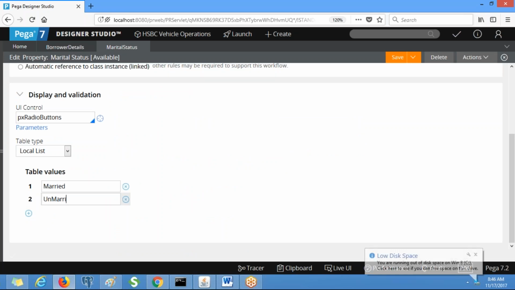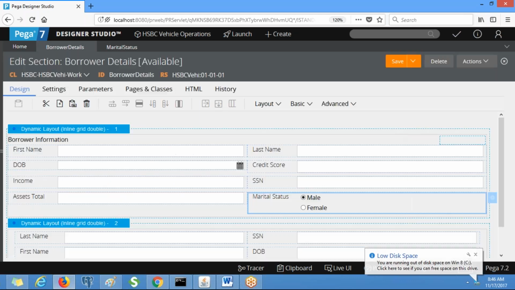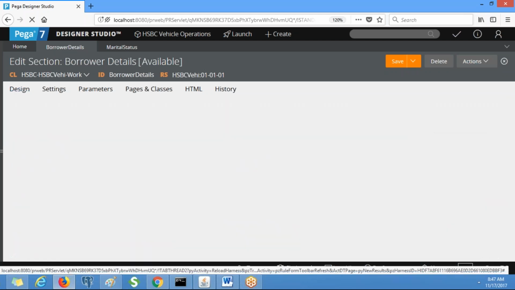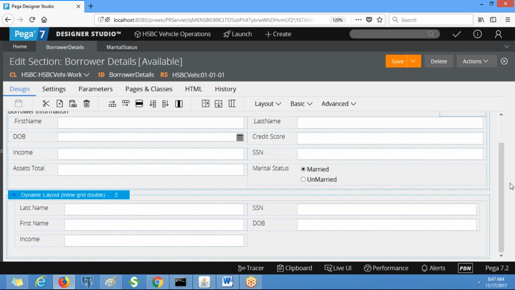Unmarried. You need to refresh it. Okay, so whenever marital status is married, then the second layout has to be displayed.